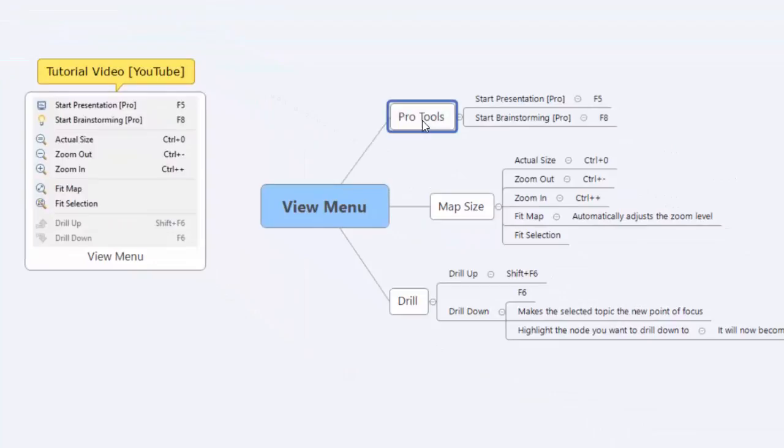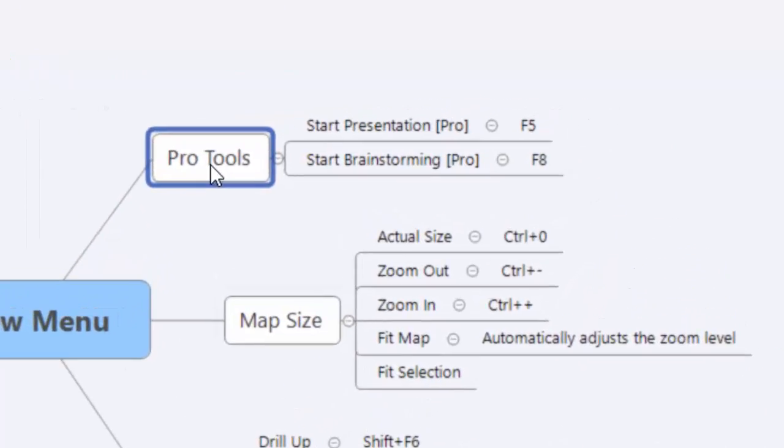The Pro Tools. Yes, these are Pro Tools, so you would need to have a paid version. But hey, you know what? That's why I've got me. I'm going to show you what these things look like, and you can help decide whether they're good for you. Maybe you need them, maybe you don't need them. Let's look at these things.